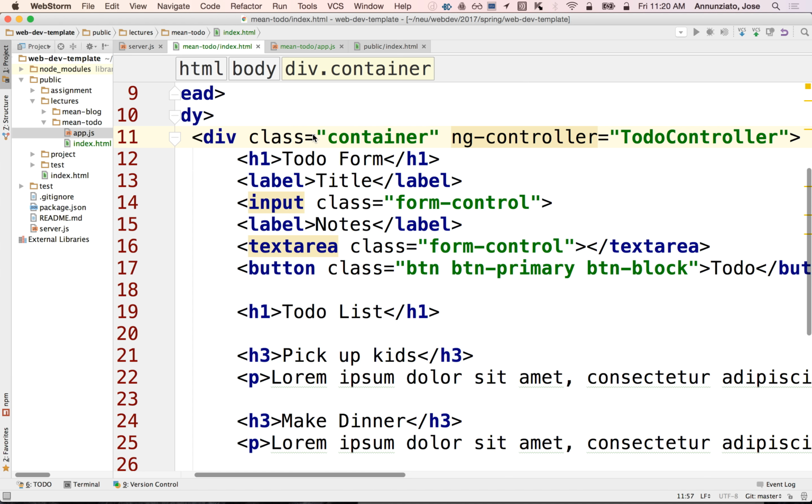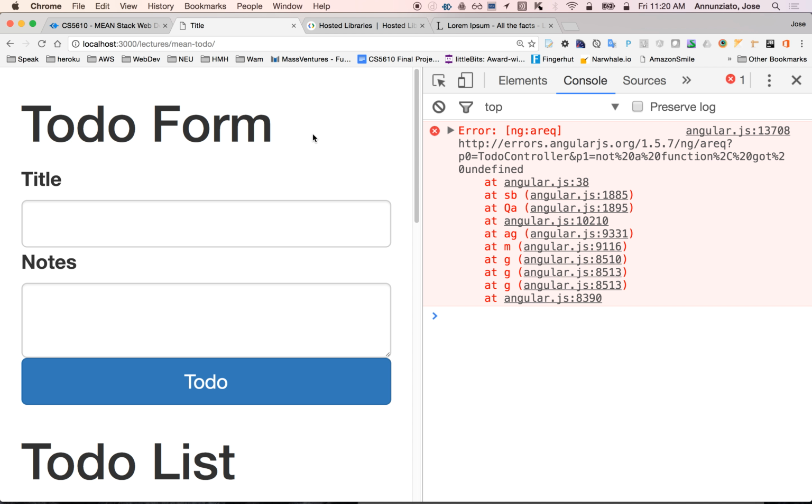Okay, so if I render, notice that it complains again. It says, well, I'm referencing this controller, but I can't find it. Nobody declared it.